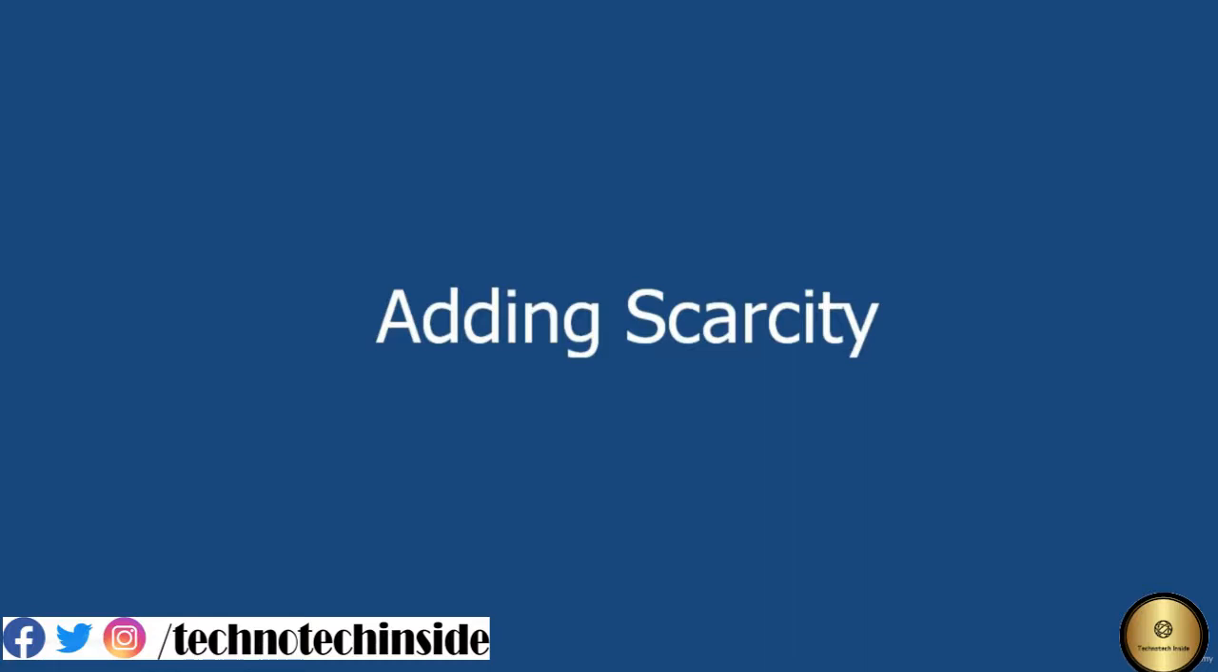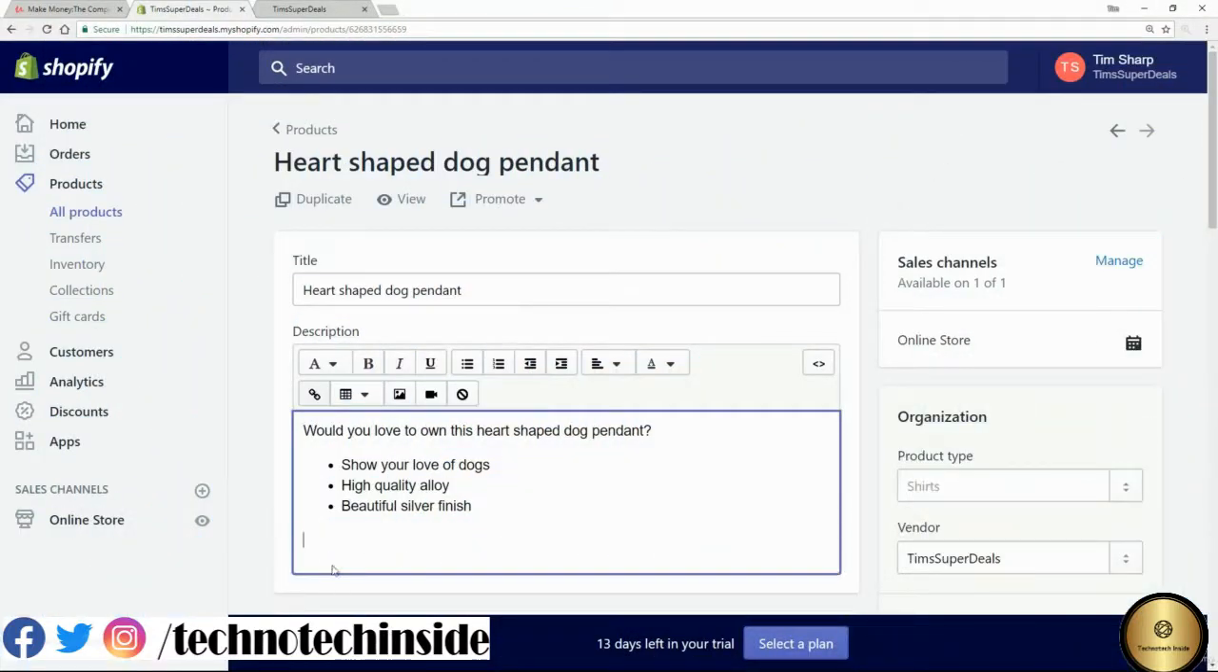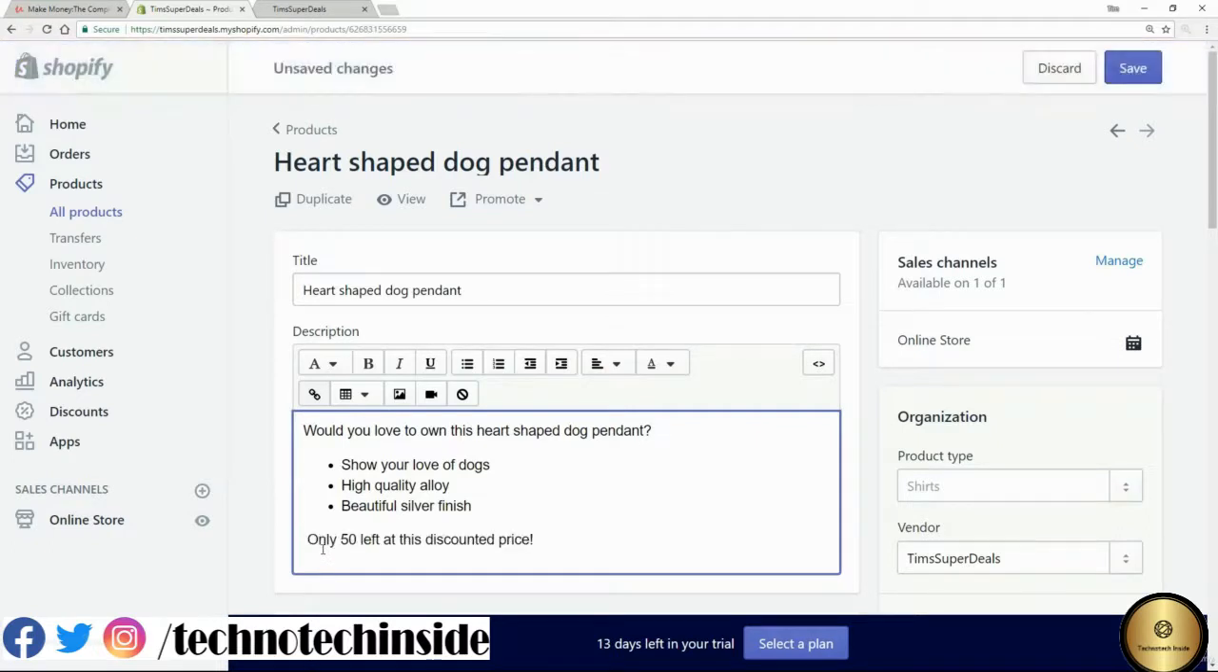And we can apply exactly the same classic sales pressure technique with our site. So let's dive over to one of the products and have a look at it. Okay, so I've come straight to my heart-shaped dog pendant, and I'm just going to put a little phrase here underneath the description. So I've added "only 50 left at this discounted price."